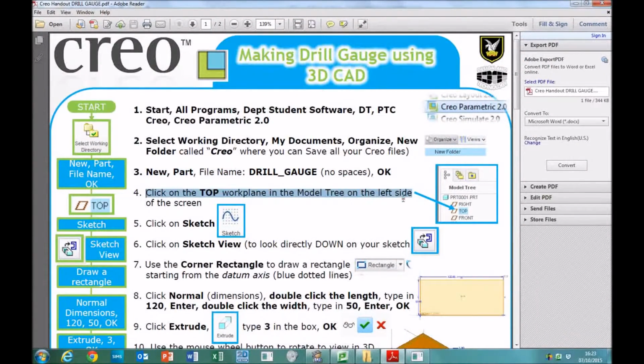Now I've put the long description in the sheet here, and I've given you some images to help you make sure you know what you're doing. If you're a bit more experienced with Creo, then you might want to use the flowchart on the left, which is just in a slightly shorter version. So Start, Working Directory, New Part, click on Top, Sketch View, which is what we're going to do now.